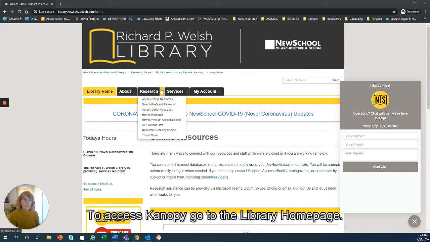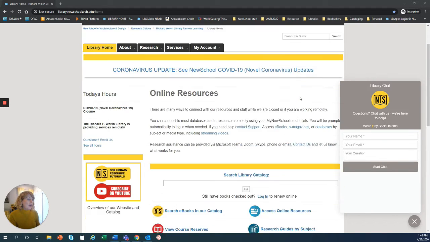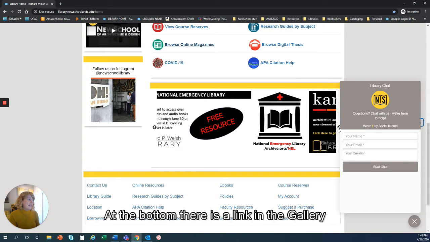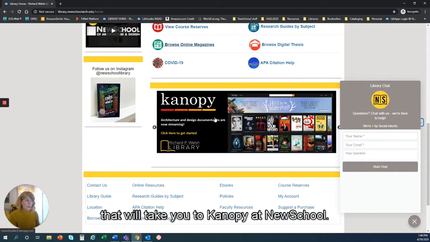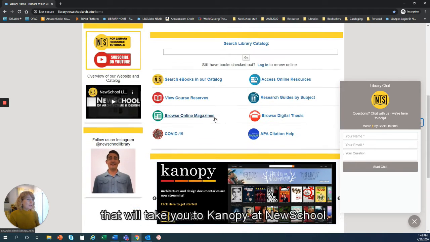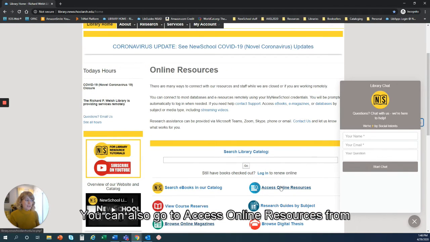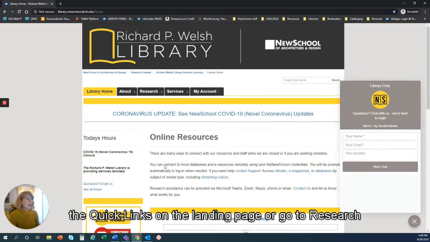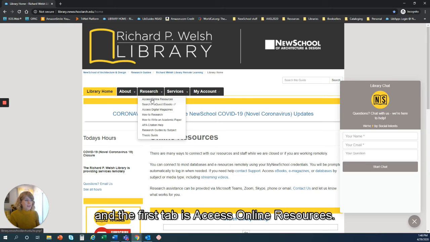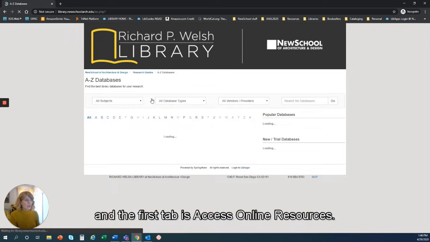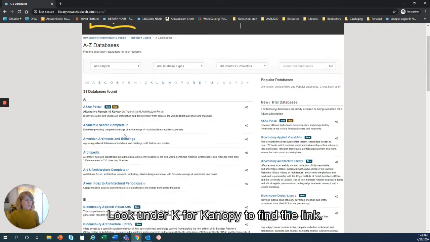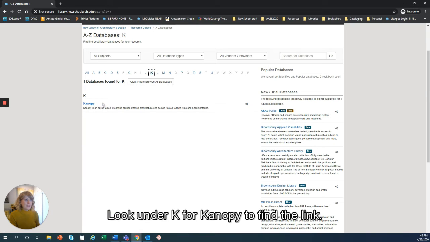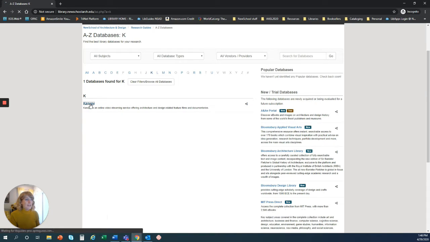Well, you can go to it from the NewSchool library. From the home page here, down at the bottom right, there is a link in the gallery to Kanopy, and if you click on that, it will take you to our Kanopy at NewSchool. You can also go to access online resources from the quick links here on the landing page, or if you go to research, the first tab down here is access online resources, and then if you look in here under K for Kanopy, you can find the link there too.